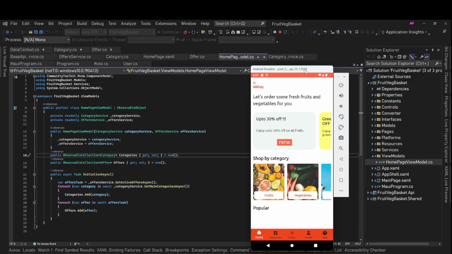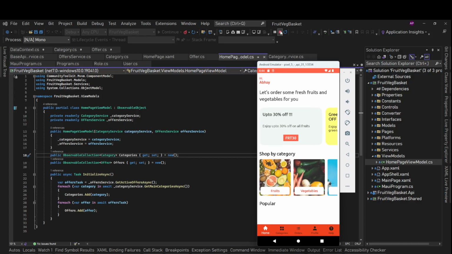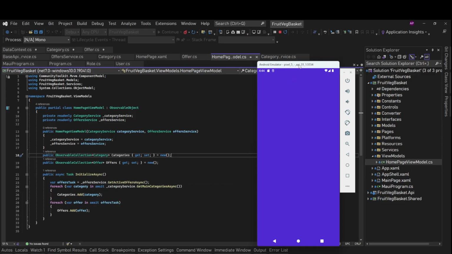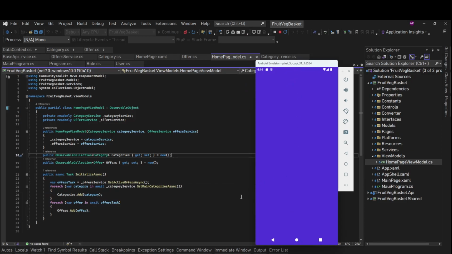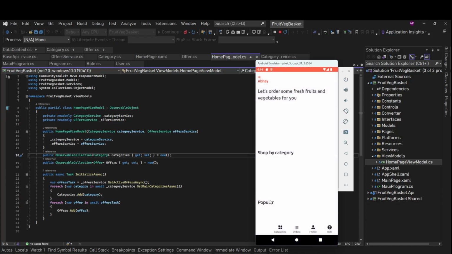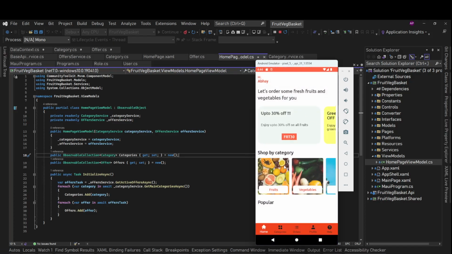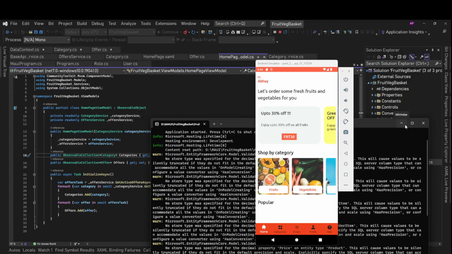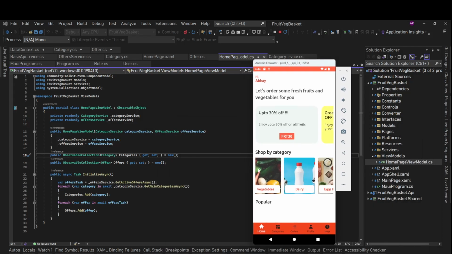Okay, so before working on these popular products, I want to show you something. If we stop it and run it again, then the app is coming. We saw that white screen for some time, and then these offers and these categories were loaded. That is because we are loading this data from our API, which is running on our port 12345, which we did in one of our previous videos. Till the time it is fetching data, we are not able to see anything.